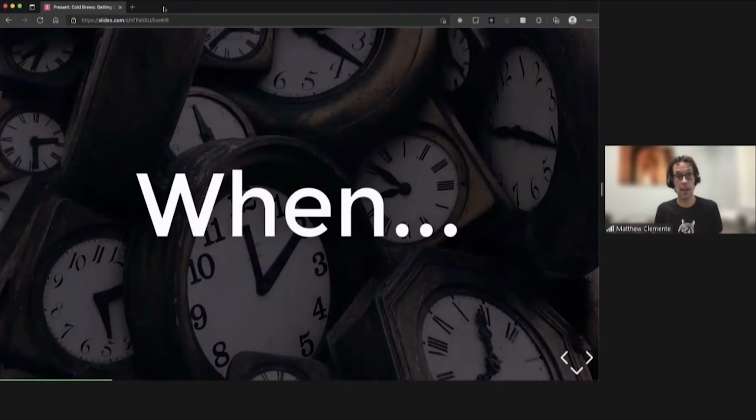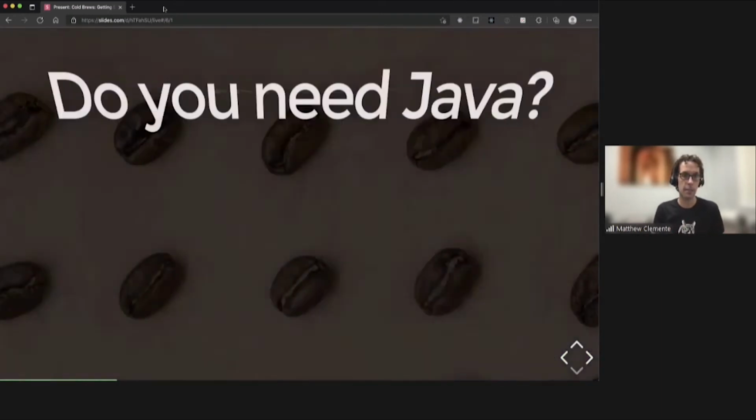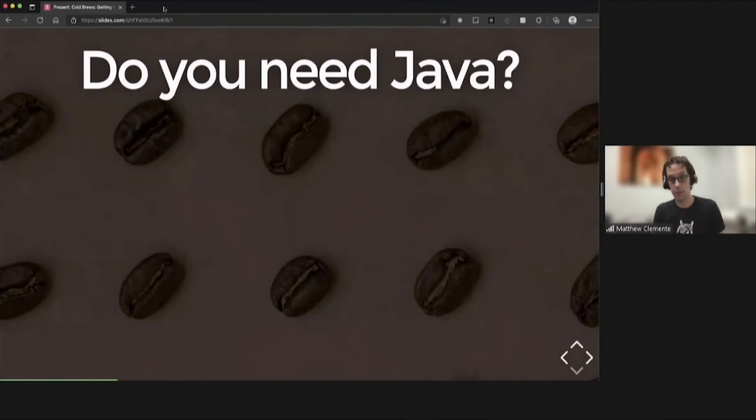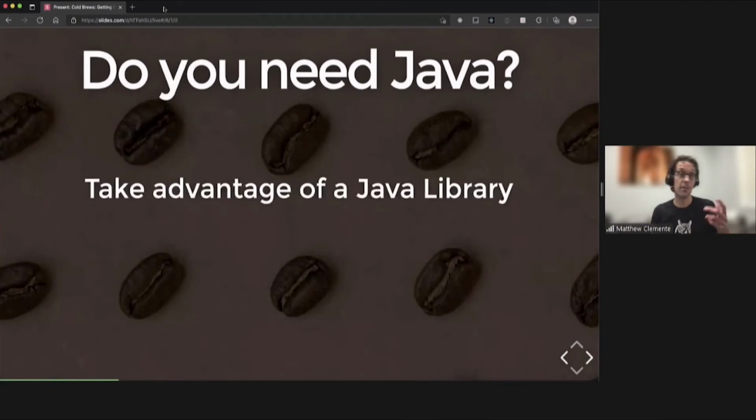The first question is, we have ColdFusion, so when might it make sense to use Java? Occasions for using Java include if there is a Java library that you'd like to take advantage of. I'll talk about some of those at the end, but there are tools like JSoup and Antisamy and AWS's SDK where you might need to leverage Java.